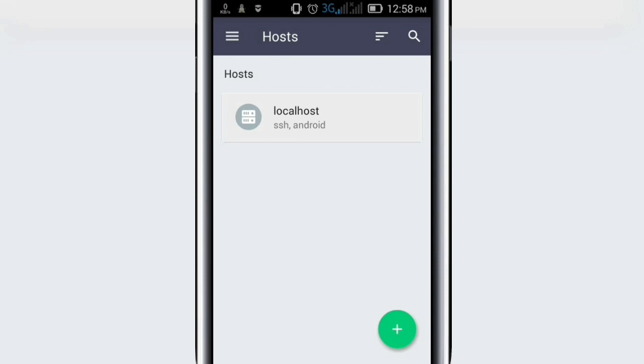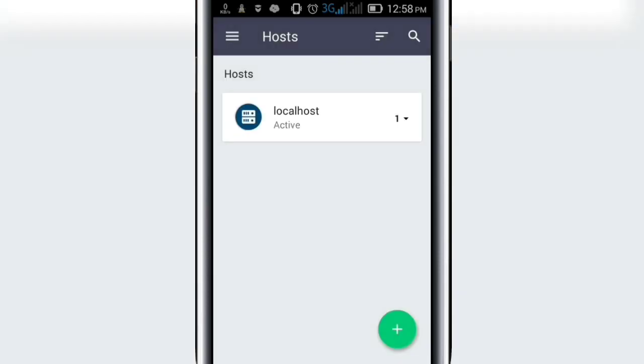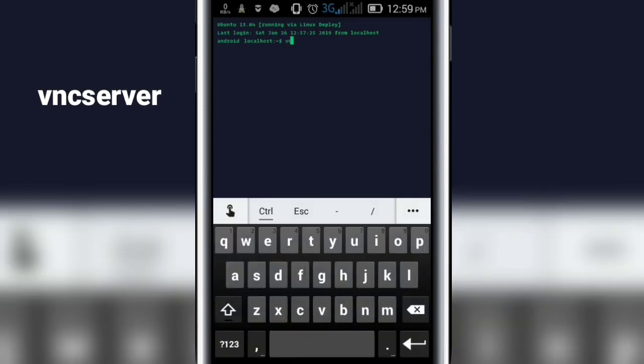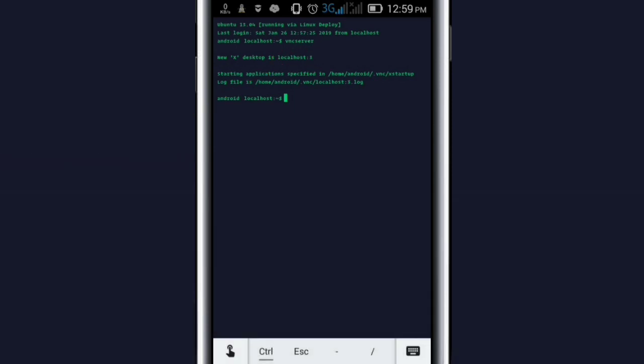Click on host you created. It will ask for the confirmation of RSA key, which is a connection key. Press connect. It will open the terminal. Now type VNC server. Hit enter. You will get output as localhost session number, in which the session number starts from 1 and so on. Session number changes whenever you create the connection intermediate.